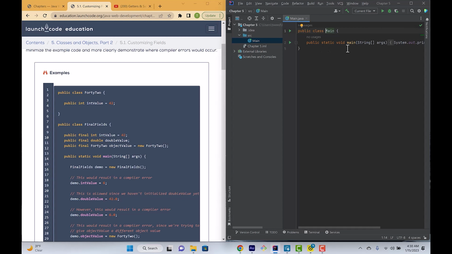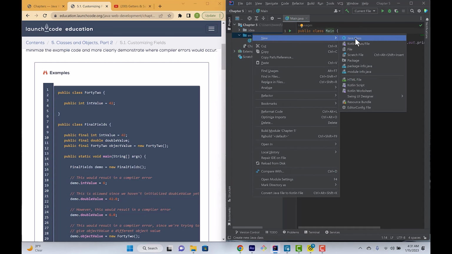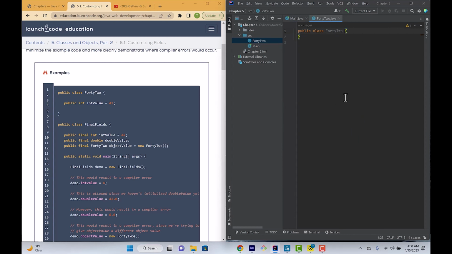I have a main and the static void here. Now, I can use this as a final field, but what I'm going to do is create a new class. So I'm going to create this class right here, Java class, and we're going to call this 42. Now, understand that I'm using Pascal case for our classes, so that means the first letter is capitalized. And inside of here, I am going to create a public field.